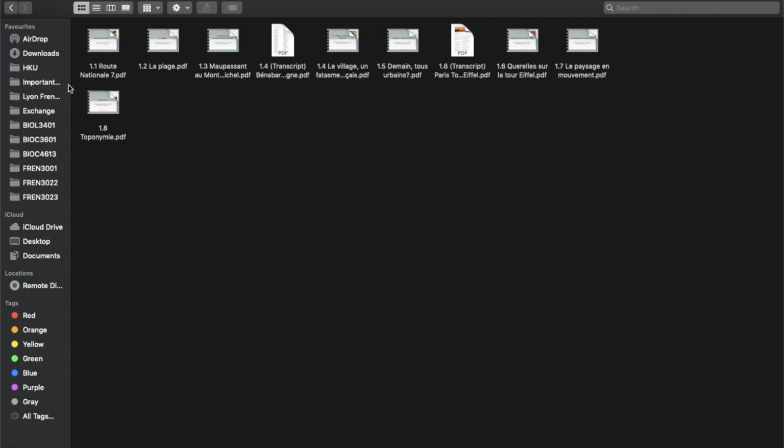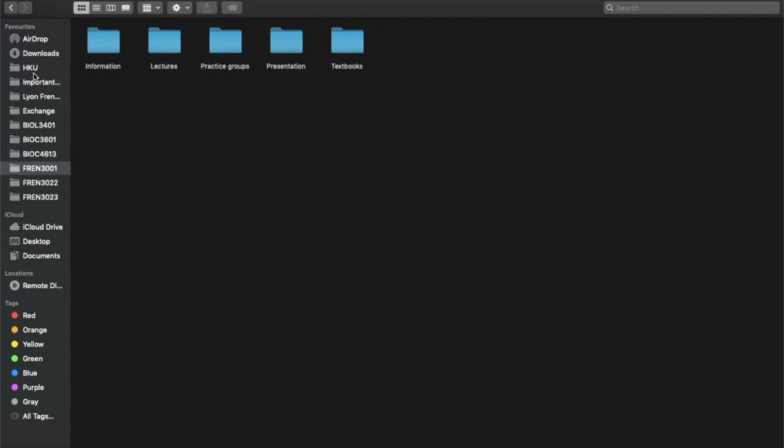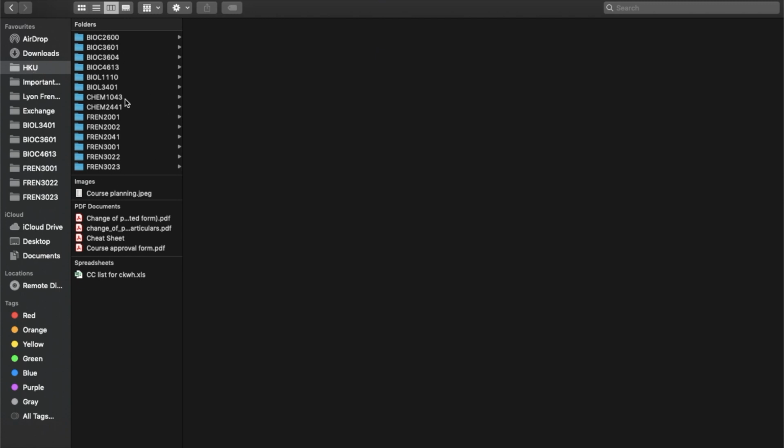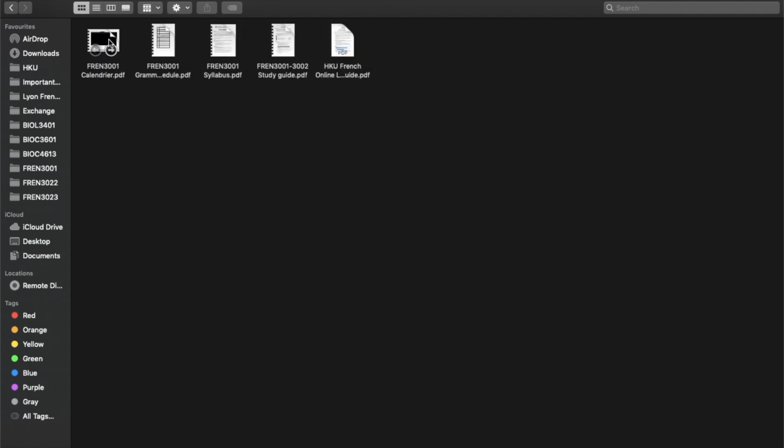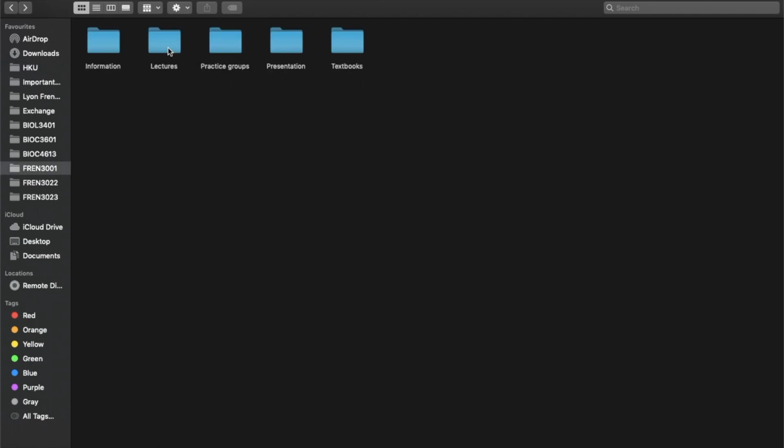Something else I like to do is to have a lot of folders and subfolders. So you can see here on the sidebar I have the folders for each course for easy access. Oh, actually these are all part of my big Hong Kong U folder, and then within each folder I have more subfolders. So again, using French for an example, I have information which includes all the syllabus and schedule and all that. And then lectures, which is pretty self-explanatory, and I showed it to you guys just now.